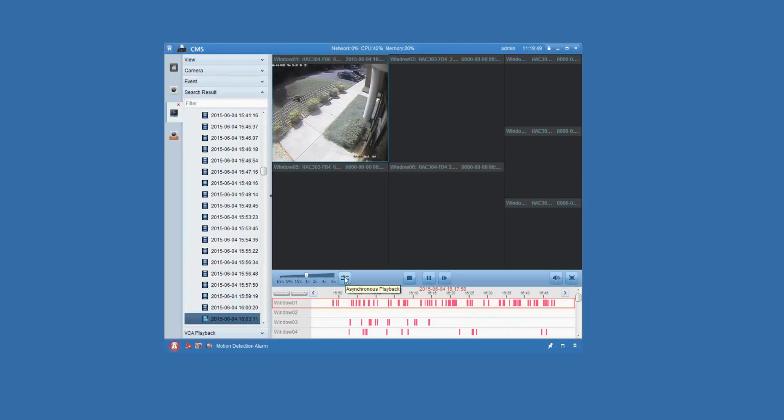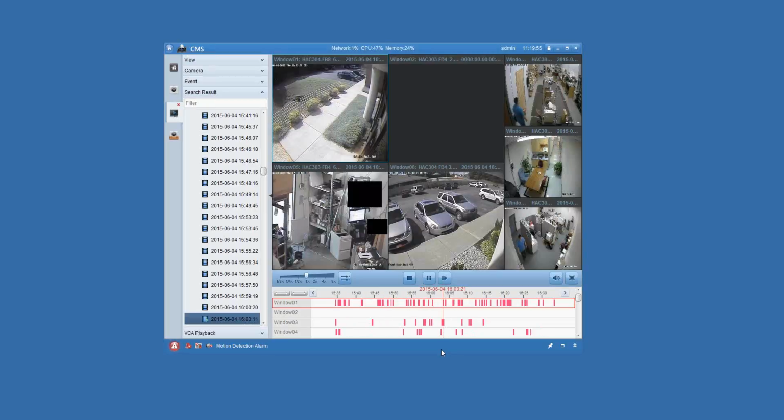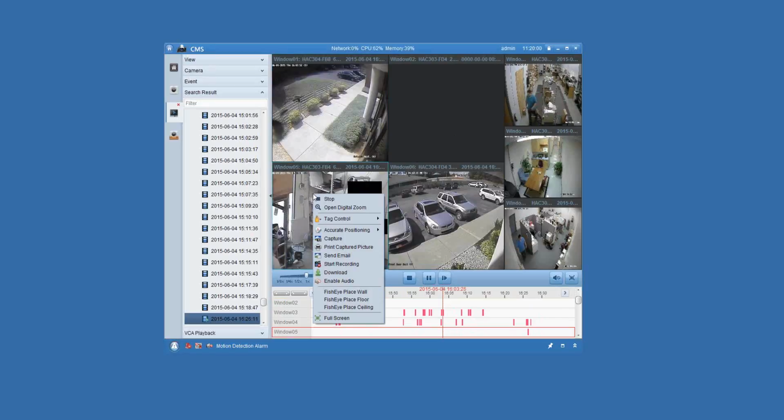Here next to the scroll bar, you'll find a synchronized playback button, and if I press this, it'll play all my cameras at the same time. I can then right click on these, download, or even digital zoom.